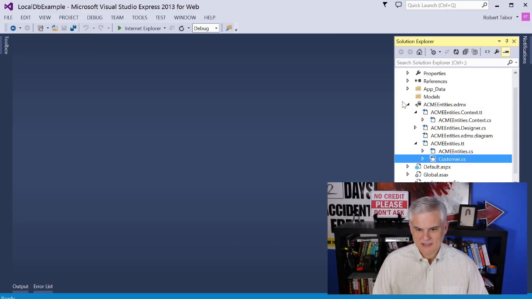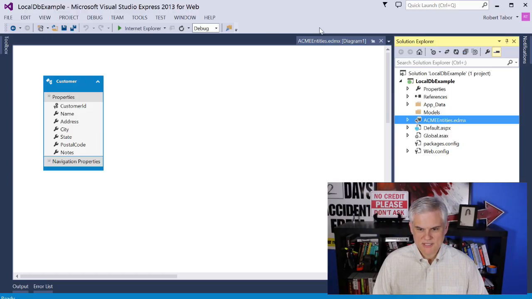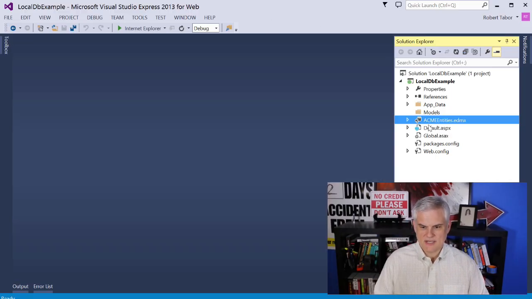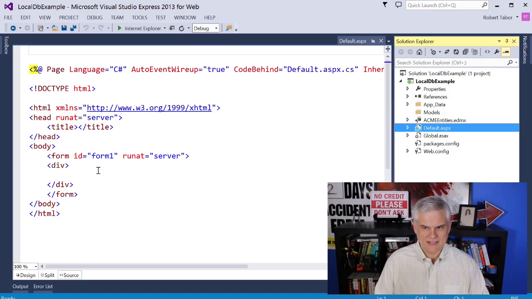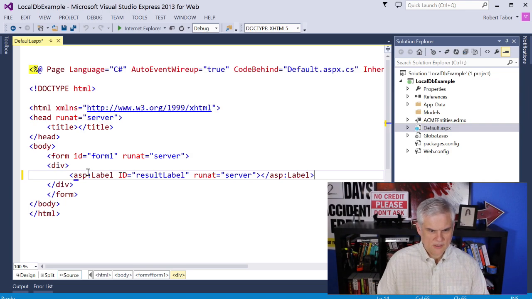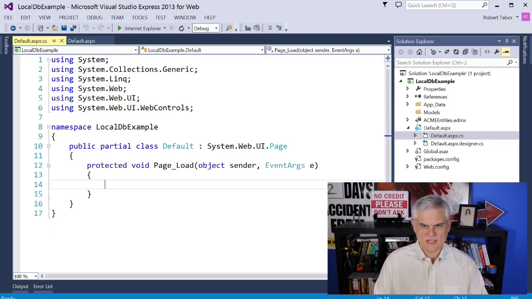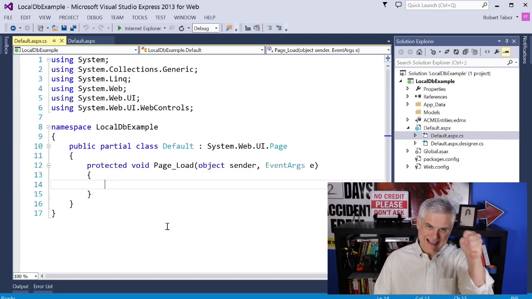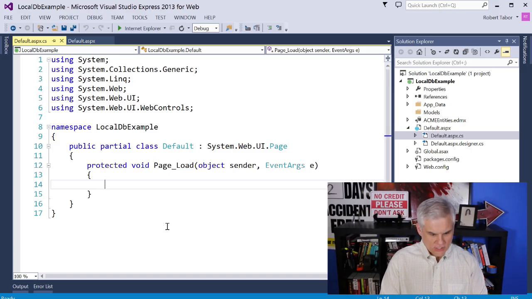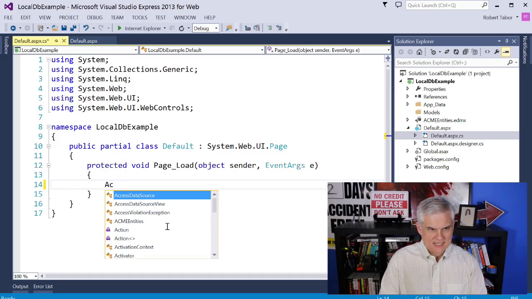We have a lot of the plumbing already in place, and all we need to do now is in our default.aspx, let's go ahead and add a label. Let's go ahead and paste a label here called result label, and then in the code behind, let's go in the page load, and let's start the process of actually connecting to a database. So the first thing that we're going to want to do is get that connection, that context to the database. And so this is where we named it Acme Entities.